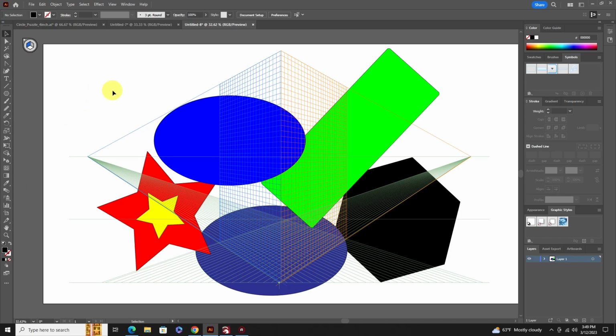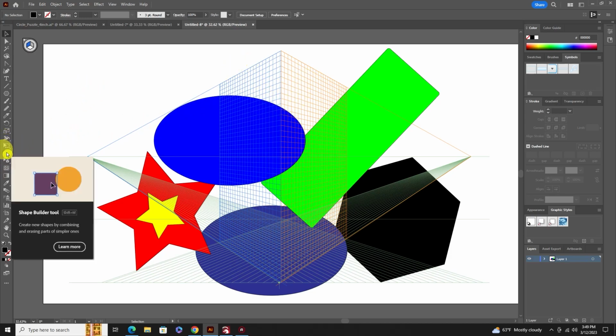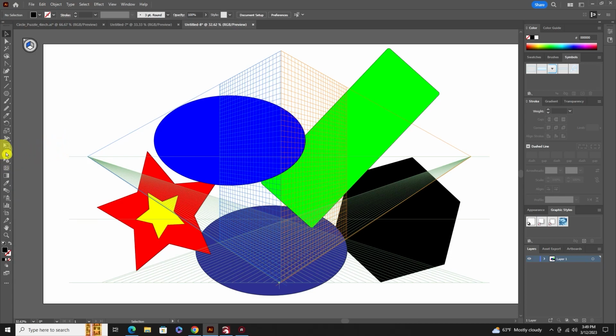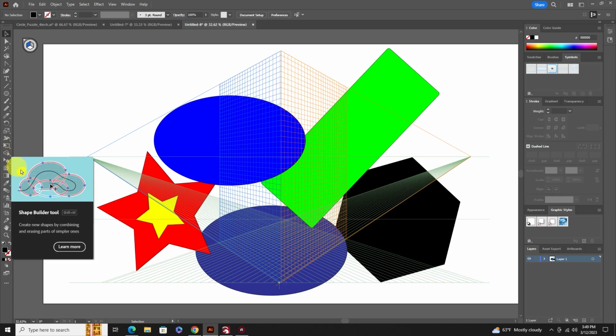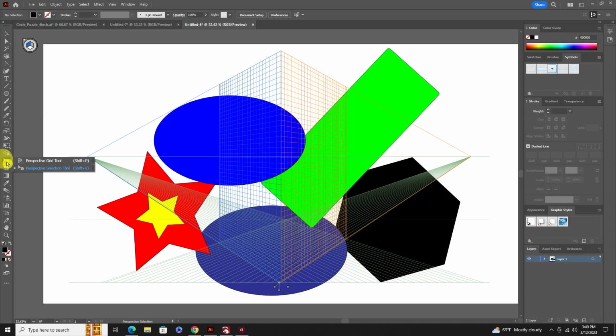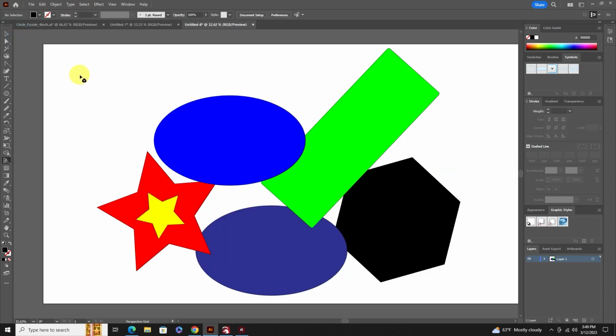So the key to this whole thing, to getting rid of this grid, is you have to make sure the grid is still active. So if you come up here, what's the grid? Yeah, right here, perspective grid tool. So make sure it's active over here on your toolbar. And when you do that, and you get right on that little X, and it's real little, you have to get it just right, and it says hide grid, and it'll go away.